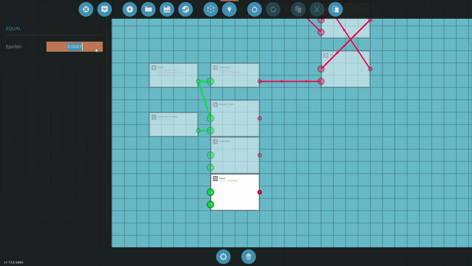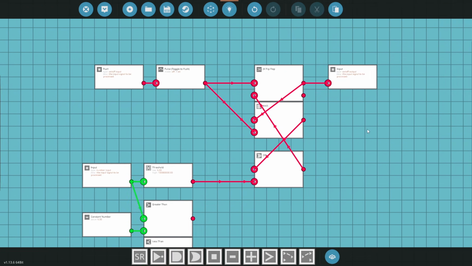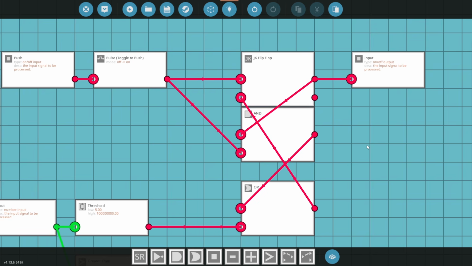Equals allows you to have kind of a delta between them. So if you put 0.1, there's less sensitivity. If you put a bunch of zeros, now it's very sensitive, so the equals has to be very, very close in order for it to be triggered. So again, this is where JK flip-flop, in my opinion, is better than a simple push to toggle button, because now you can control when you've reset it.